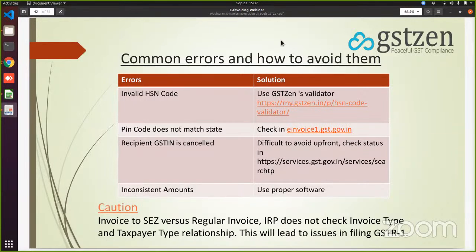Recipient GST number is cancelled. If you are trying to generate an e-invoice for a buyer whose GST number is cancelled, we will flag that as well. Although it is difficult to avoid, you can check the status. We have provided a link where you can check the status of the buyer.